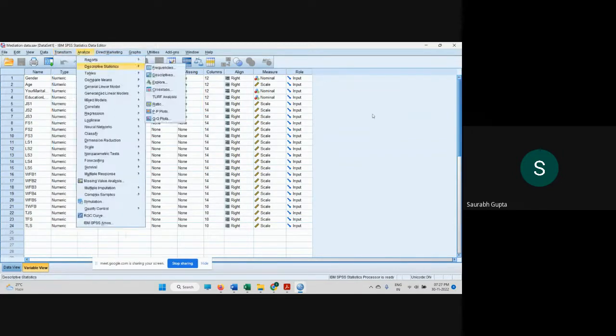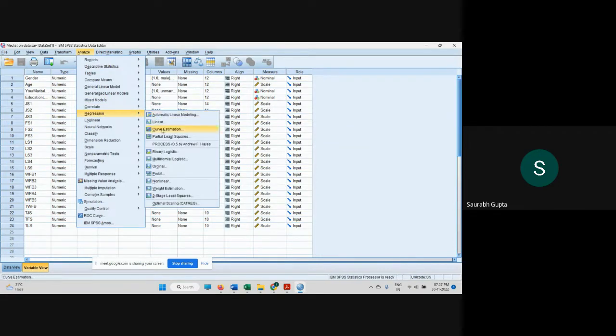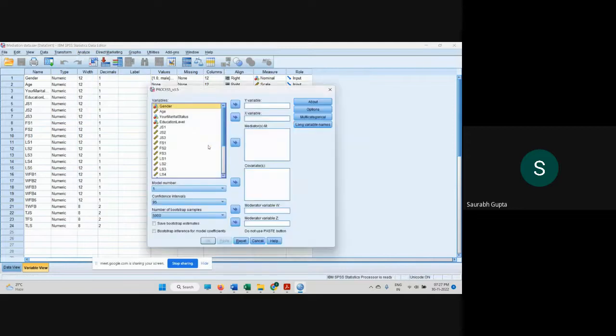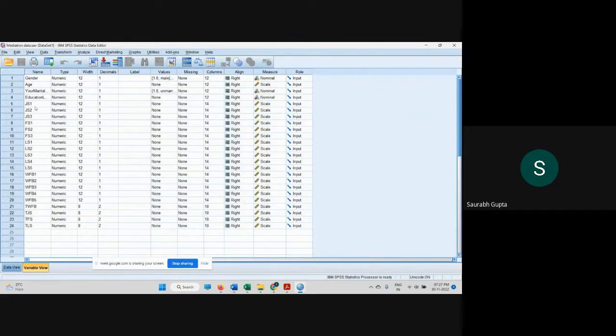Simply click Analyze, then click Regression. In the regression menu, you will find the process macro software, which is developed by Andrew F. Hayes. So simply click Andrew Hayes. First, let me explain this particular data set. You will find variables which represent job satisfaction, family satisfaction, life satisfaction, and work family balance.